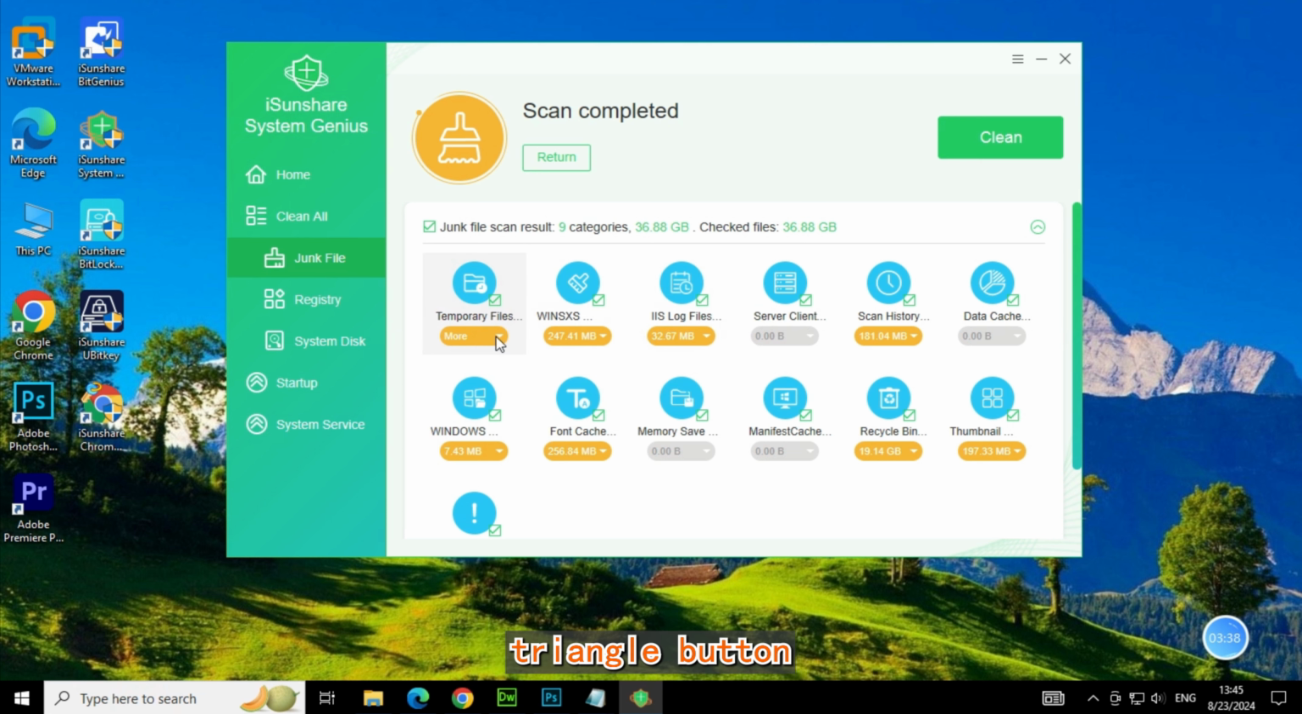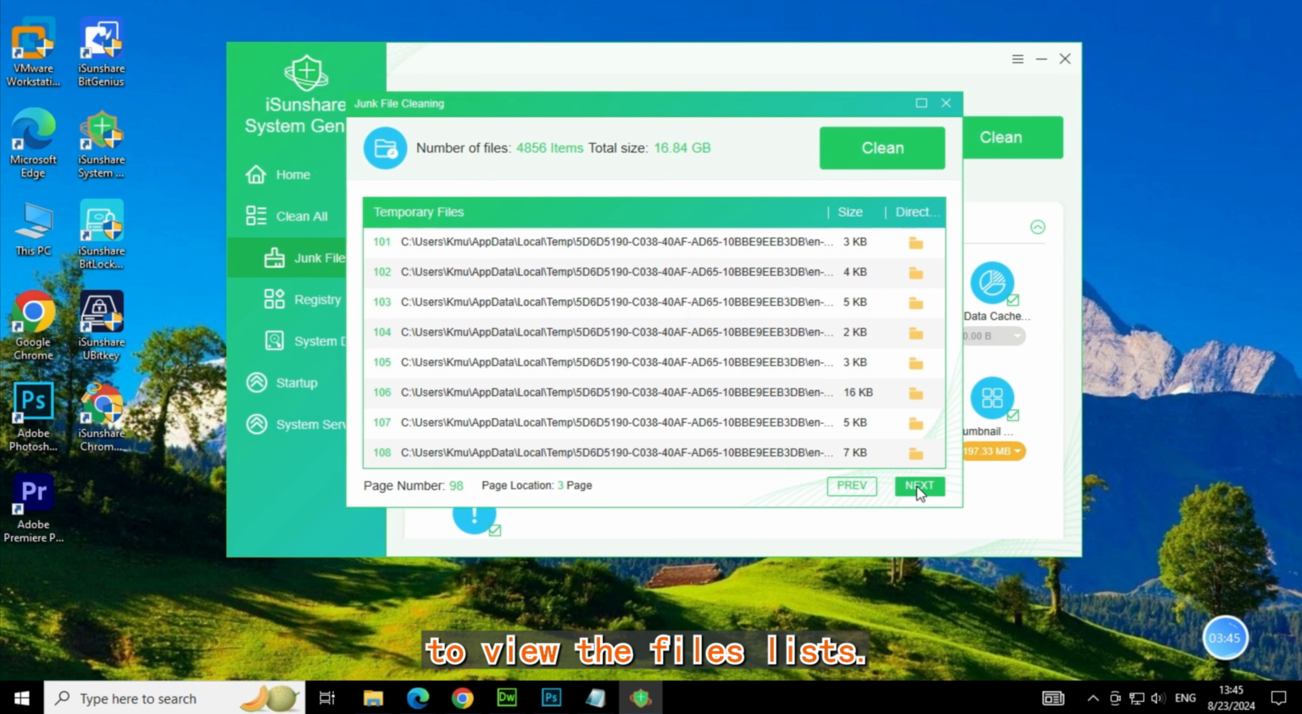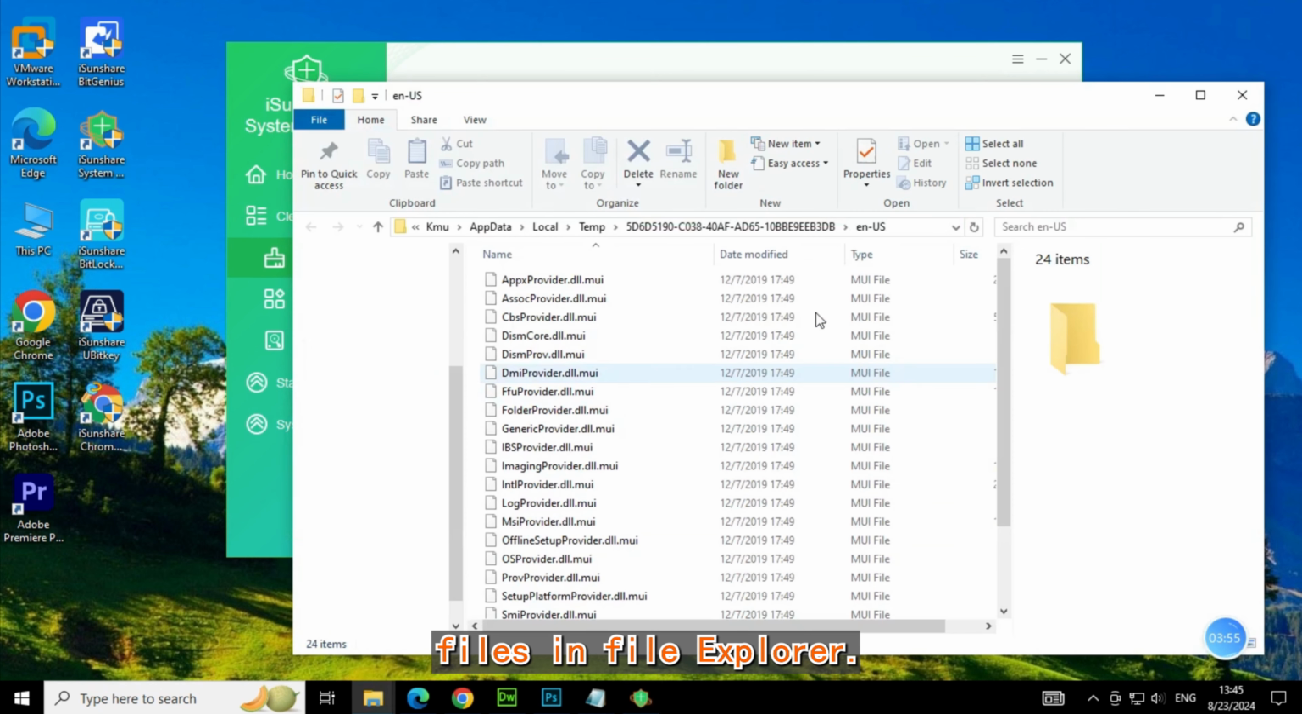Click on the lower triangle button to view more details for the temporary files. Click on Next or Previous to view the files lists. Click the folder icon to view the temp files in File Explorer.